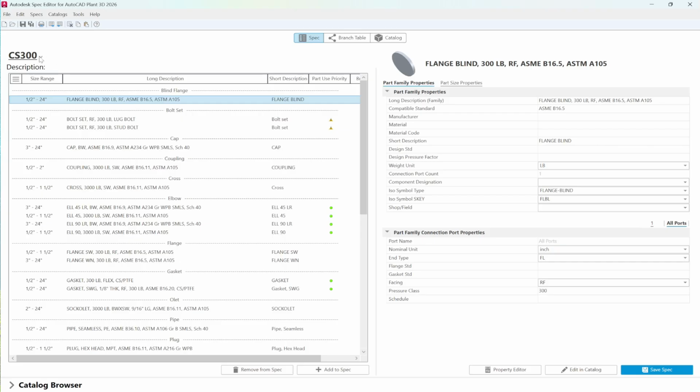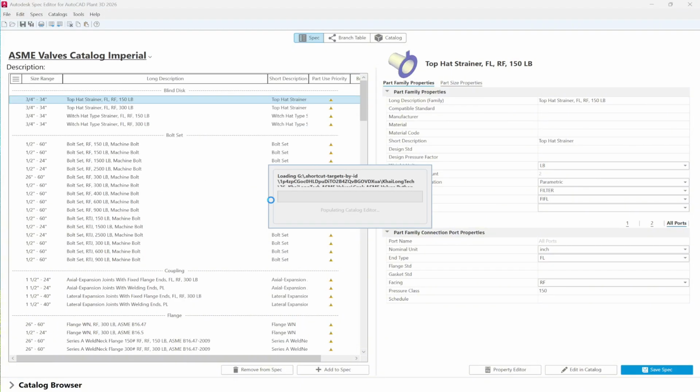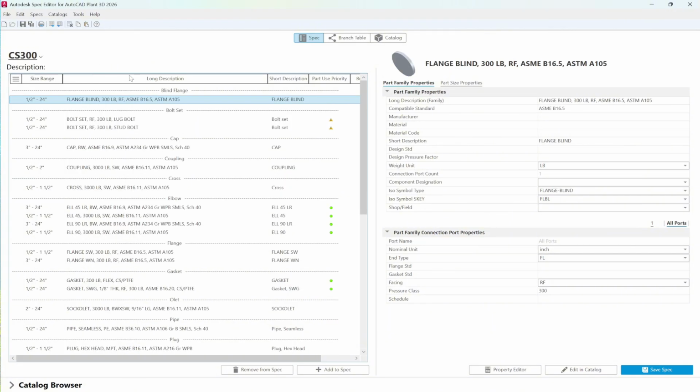On the top left, we have the option to change the active spec. Simply highlight the one you want. Let's say ASME Python spec, and open it. The new spec will then populate the spec window. The editor retains a memory of recently opened specs, making it easy to toggle between them.